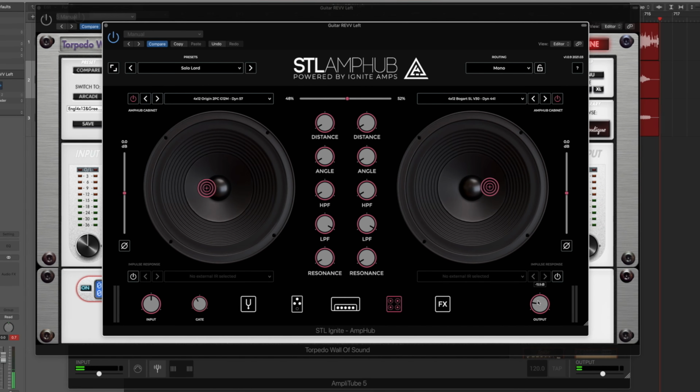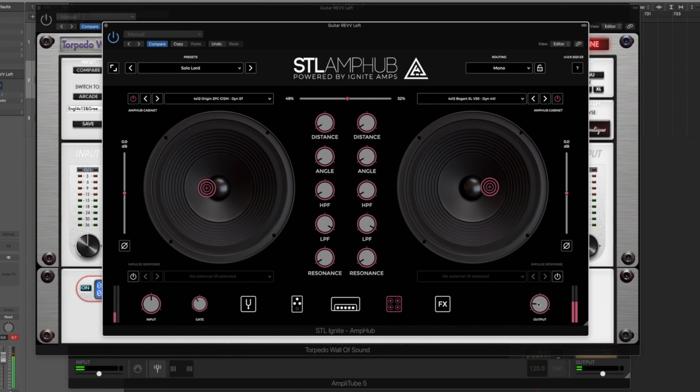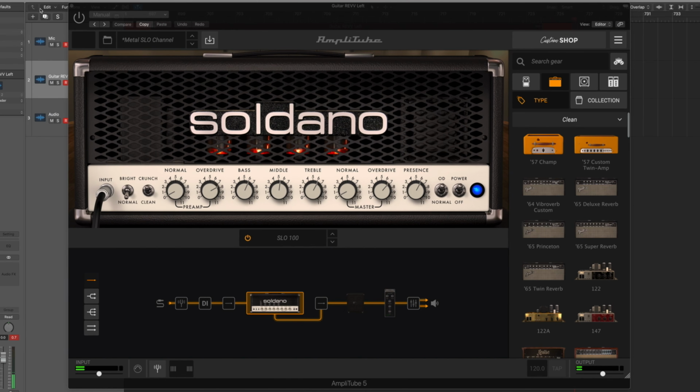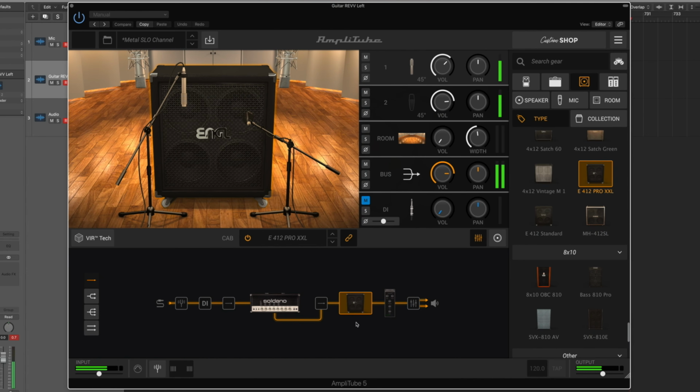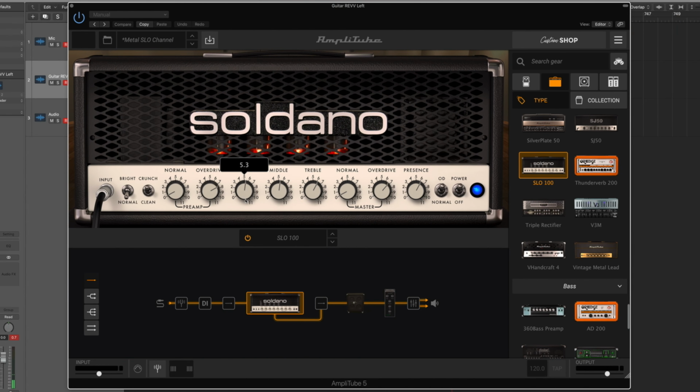So again, this is just whatever the preset was set to. Let's get rid of that. Okay, this one now. Wall of sound is off. Let's turn that angle cabinet back on. There's a lot of bottom end in this.